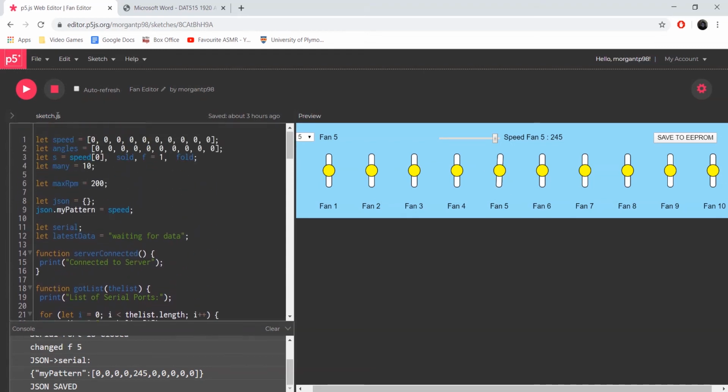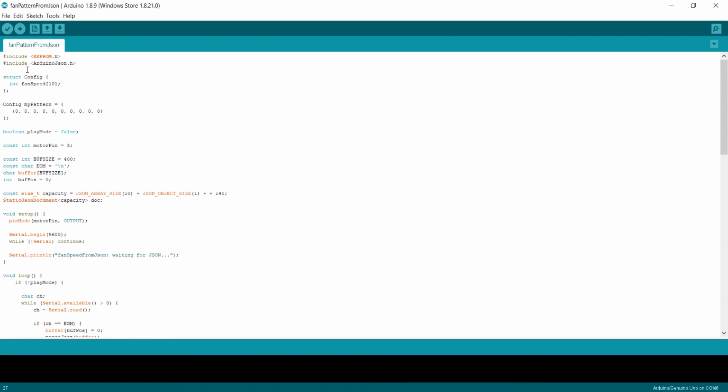I'm now going to talk a little bit about my Arduino code. You can see at the top I have included two libraries, EEPROM, which acts like a memory on the board, so when you send a JSON, the EEPROM will remember it and play it when connected to a power source. The Arduino JSON unpacks the JSON and then sends it to the EEPROM so it is ready to be played.